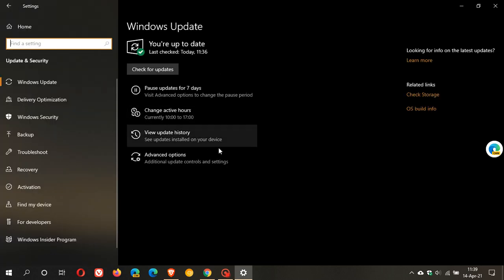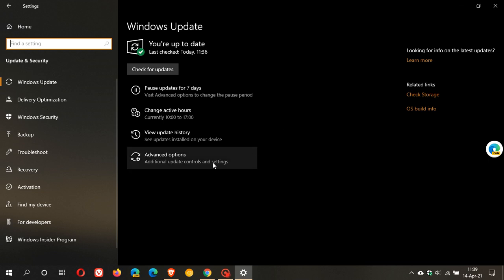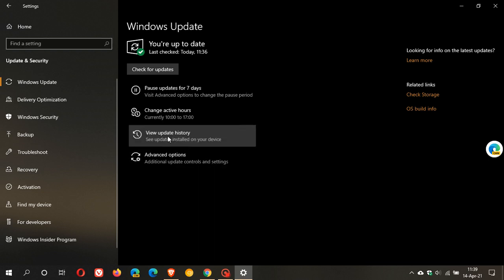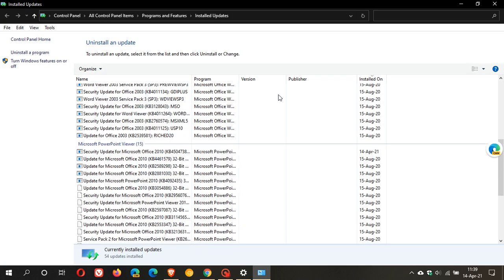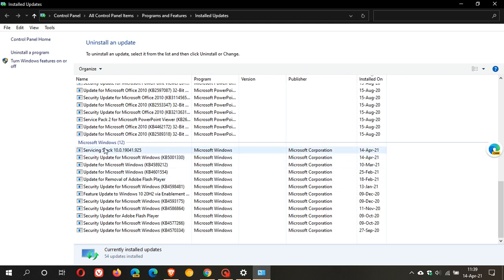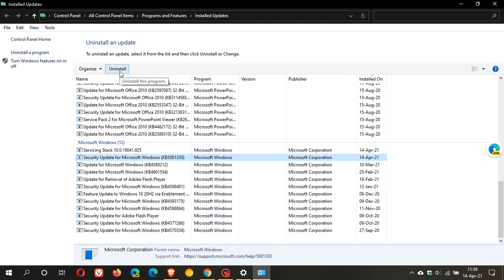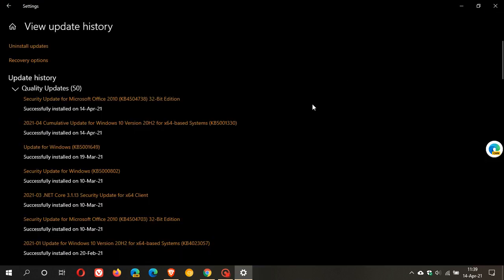Now, if we just go back quickly to Windows Update, if for whatever reason you are experiencing any problems with this update, what you can do is you can just go to your View Update History and Uninstall Updates, and you can go find it under Microsoft Windows, and here we have KB5001330, and you can click on that and uninstall it from your machine, then restart after the uninstall process, and that should take the update off of your machine.